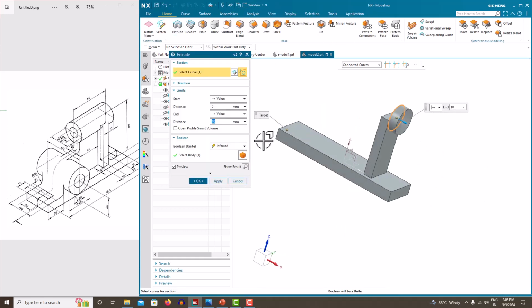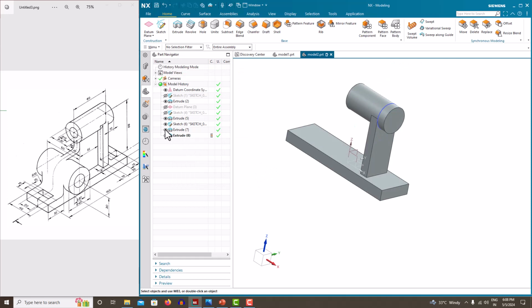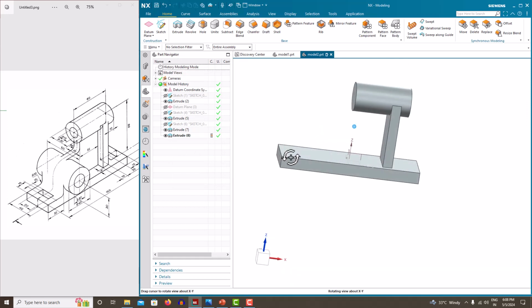This side is 10 mm, just apply it, and select this edge again, change the direction. This side is 50 mm. Just OK. Now we have created this object. Then we'll create this feature.